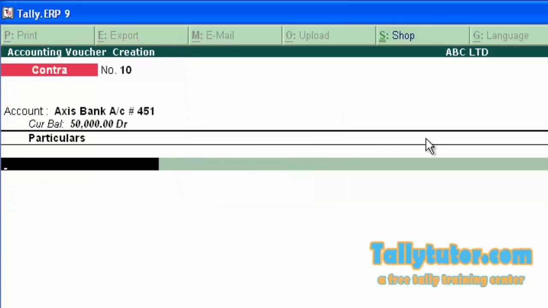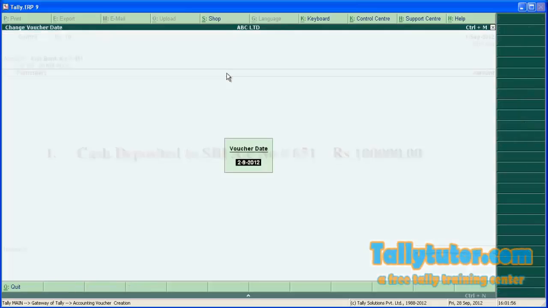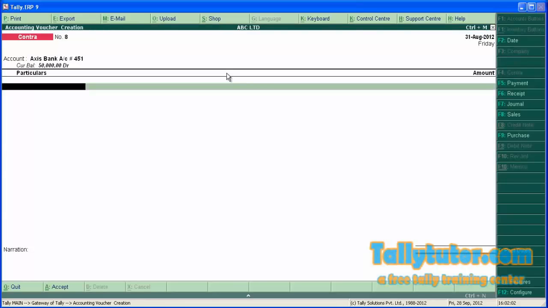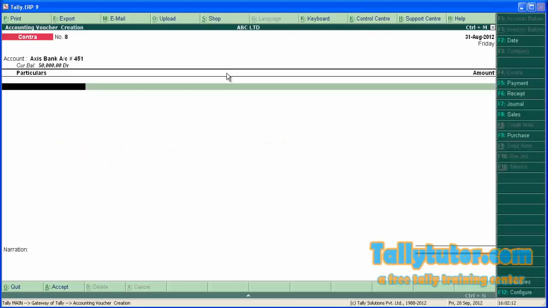So let's enter the first entry. Cash deposited in SBI account number 651, rupees 1 lakh. Change the date if required. The journal for the transaction is SBI account Dr to cash, as the bank balance increases and cash balance decreases.